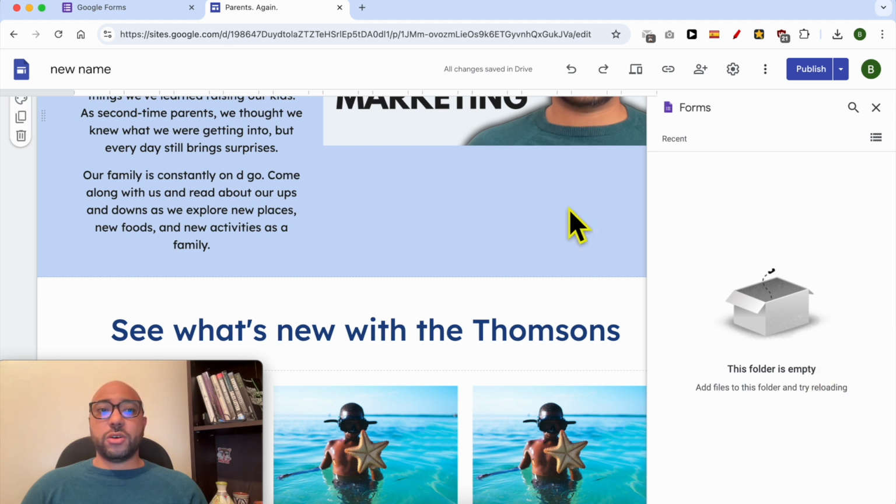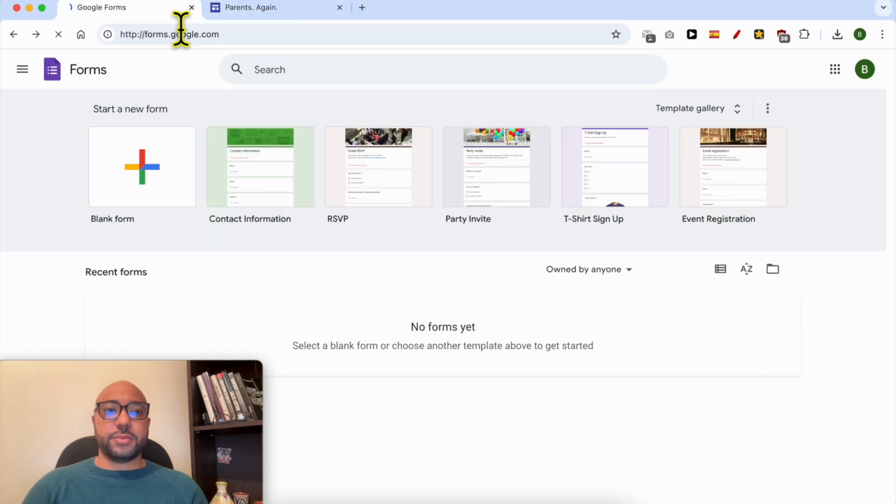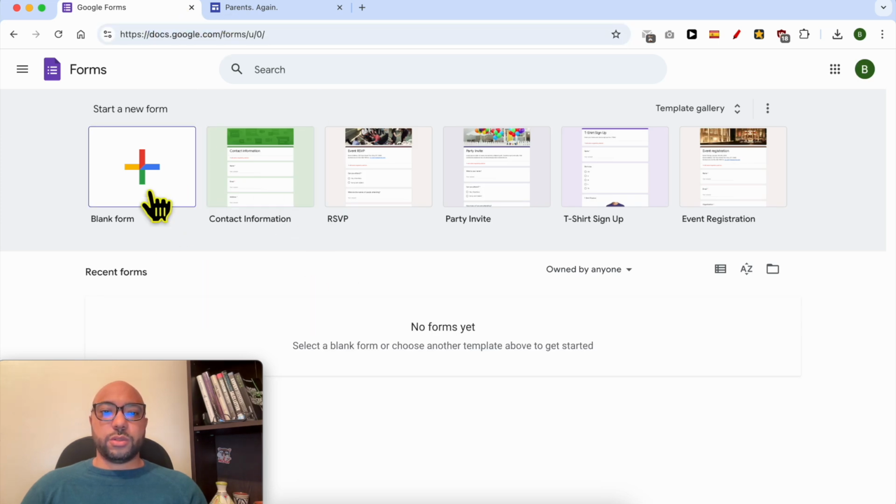To create your forms or to have your Google form showing here, first go to forms.google.com. You will be redirected to docs.google.com. No, it's the same thing. Create or start a new form. You can create a blank form.